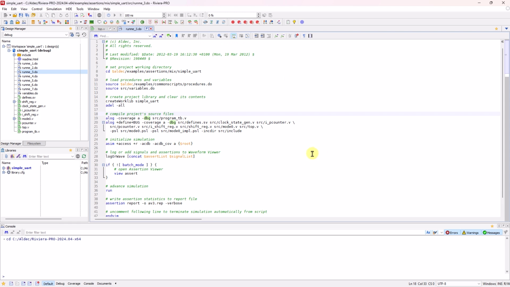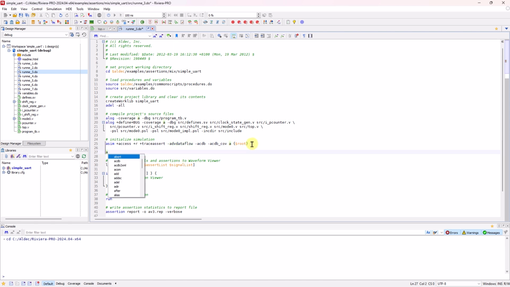The first thing I'm going to do is add the argument +trace_assert into the asim command. This generates additional reports for assertions that will display the cause of an assertion to pass or fail inside the console. I'll also add the -advdataflow argument because I'll be showing that you can view assertions in the dataflow window. Immediately after this line, I'm going to add a new command called assertion trace. And I'm just going to get tracing for assertion failures, so I'll just add on the arguments -fail followed by -enable.